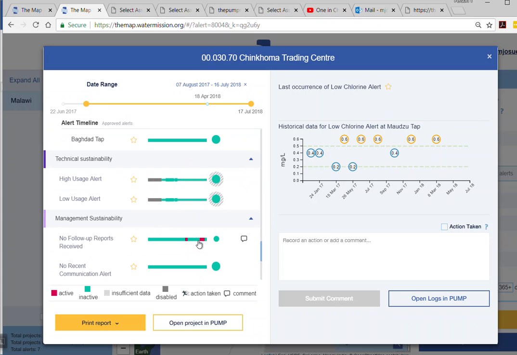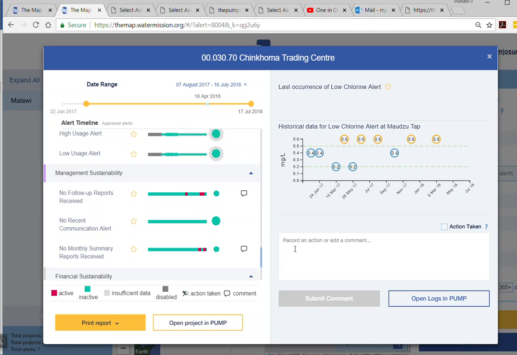How to respond to alerts. How do we respond to alerts? Looking at the right side, we see a box. This is a dialog box. It says here, record an action or add a comment. That's where comments are made. That's where you communicate what is happening to whoever will be interested in knowing what's going on with the project.